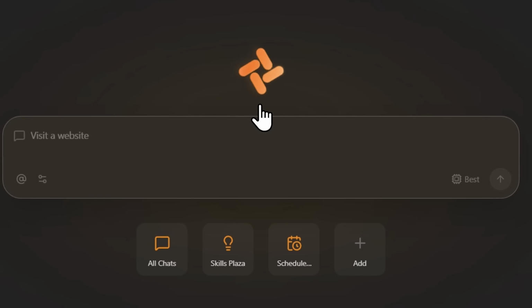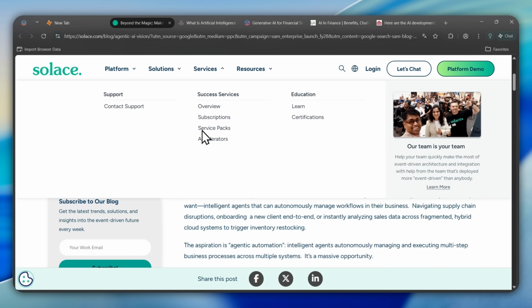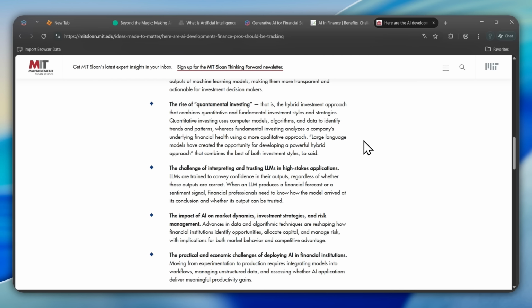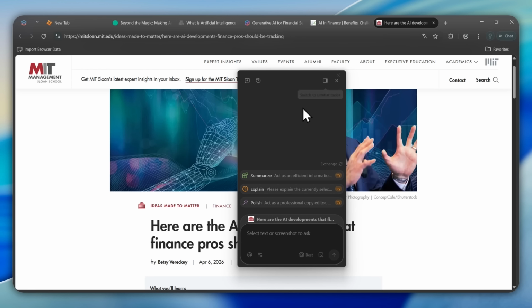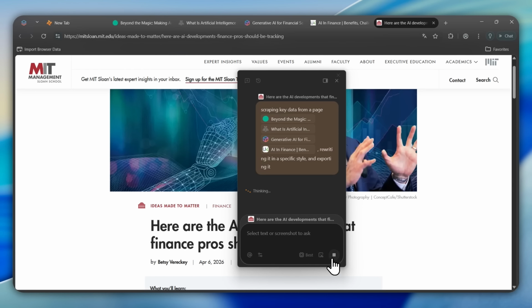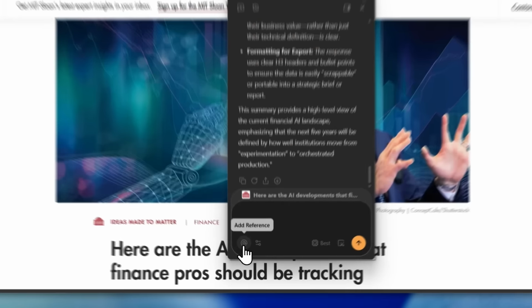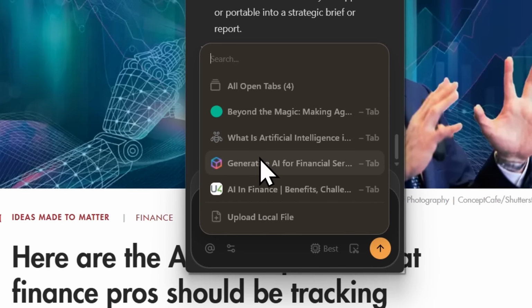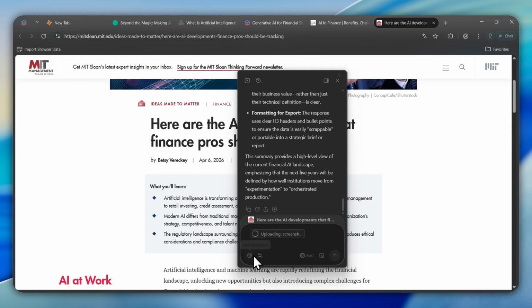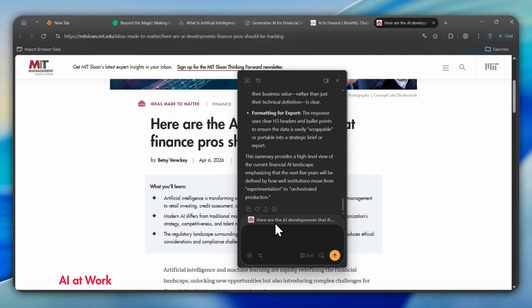Tabbit isn't just helpful when you're reading, it's helpful when you're doing. So let's say you're working on a report and you need to pull together information from 5 different sources, reformatting as you go. Tabbit's sidebar chat can access what you're viewing, and with scripts you can automate things like scraping key data from a page, rewriting it in a specific style, and exporting it, all without leaving your browser. The context attachment feature is especially useful here. You can pin files, screenshots, or local documents directly into your chat, so the AI always has the full picture. No more, let me find that file again. It's right there.